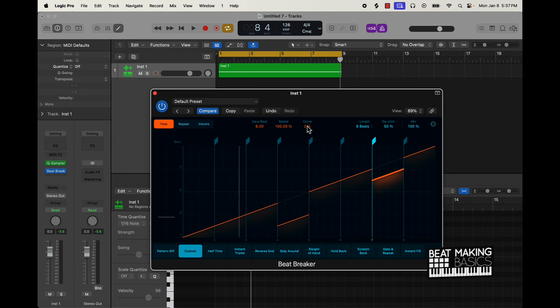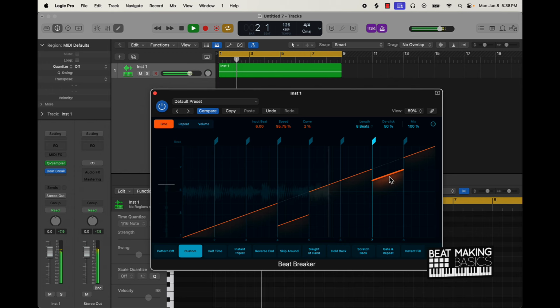If I just nudge this just a little bit like that, maybe the speed lower here, it's gonna give a whole different vibe. Let's see. So you can do a little different things like that.